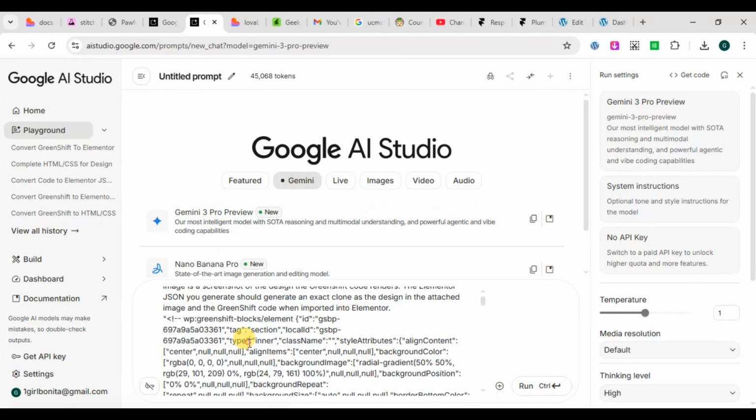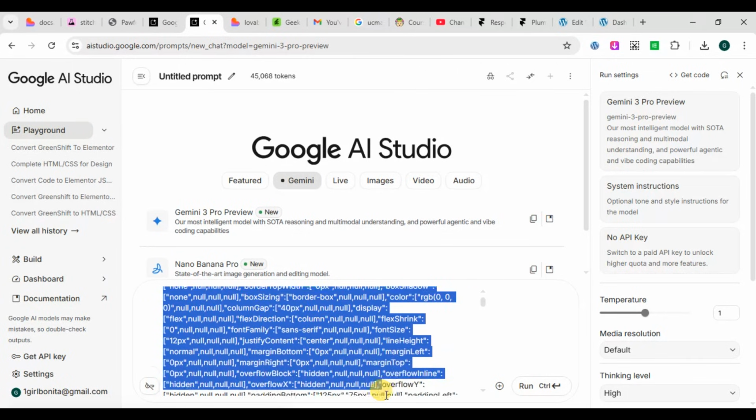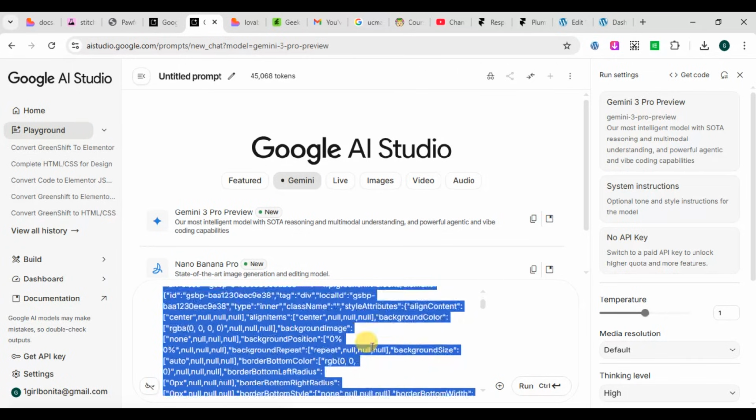Now, regarding converting the code to an Elementor template or the Elementor JSON, the prompt that you give to Gemini or any other AI that you prefer to use has two parts. The first part is the actual instruction to tell the AI to convert the code. The second part is the code that you copied using the Clone2Elementor extension.